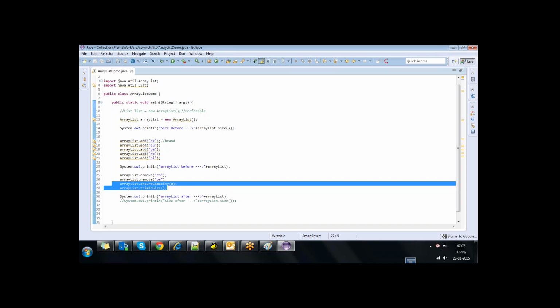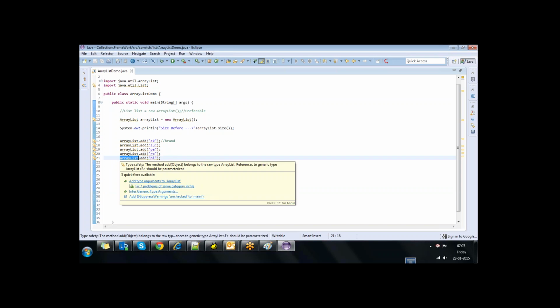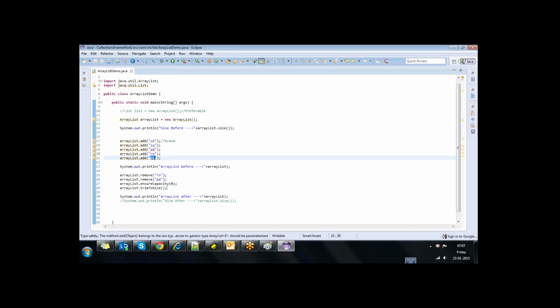Sometimes we may need to obtain an actual array that contains the content of the list from the other list.